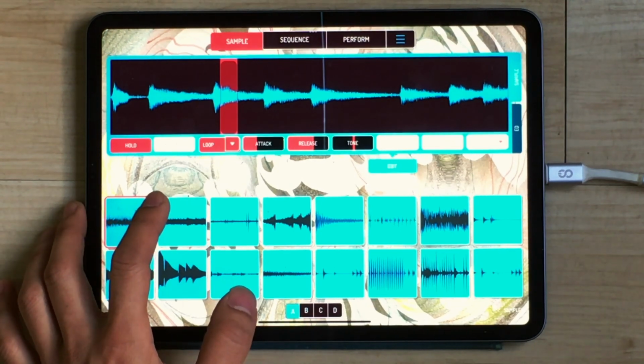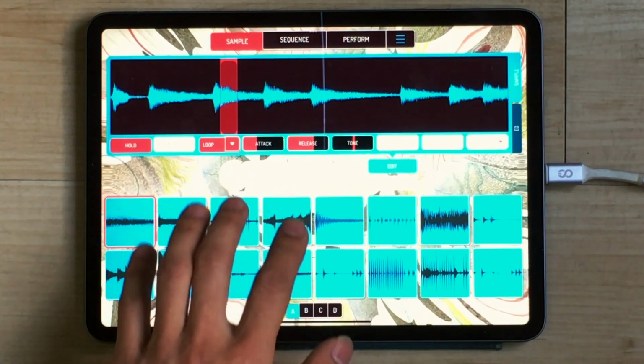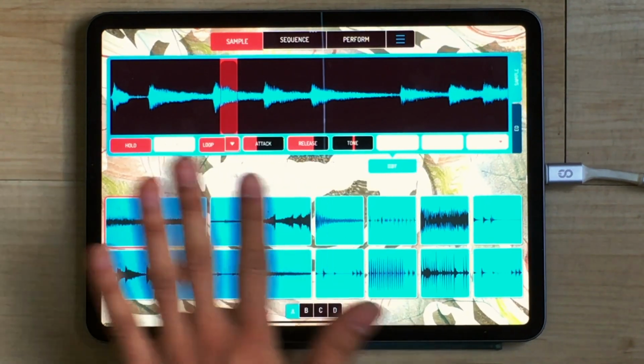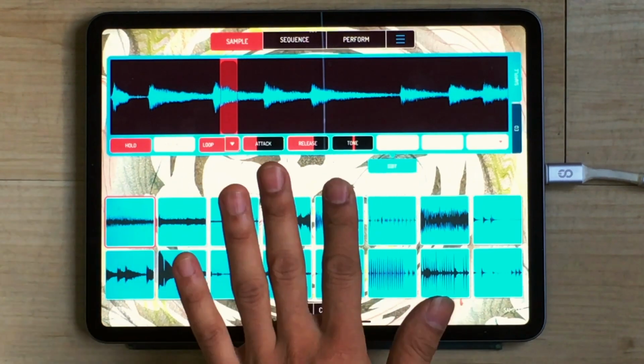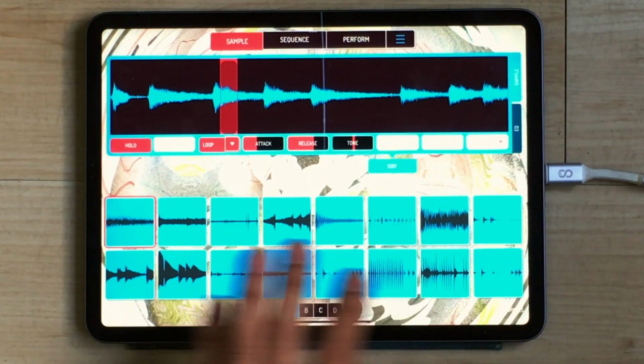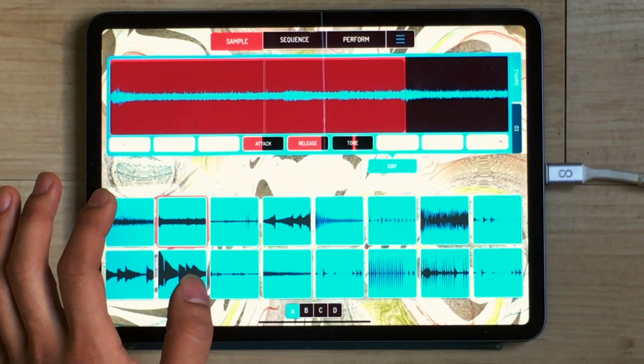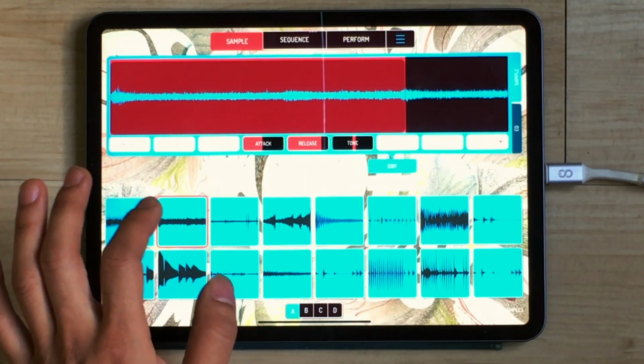I'll show you some of my other samples. And in general, I'm keeping all my instruments on this half, and I'm putting all my drum sounds on this side. So these 8 are drums. These are my instruments. Next is just sort of like a noise.